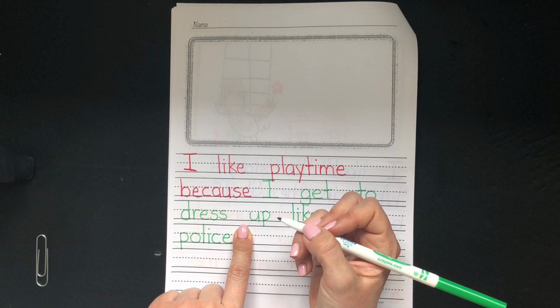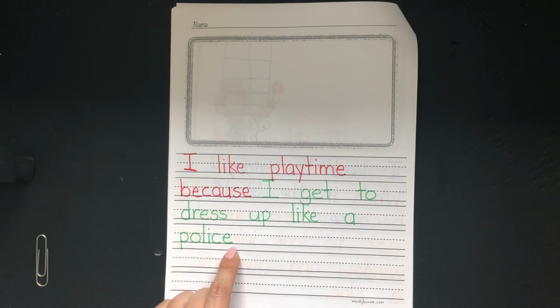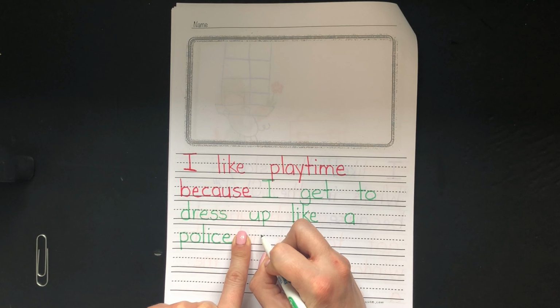Now, parents, as your child's writing, they don't know things like silent E yet. We don't really learn that too much in kindergarten. So if they write P-O-L-I-S because they hear a s sound, that's age appropriate. That's okay. Okay, that's them hearing the letter sounds that they know. So encourage it. I get to dress up like a police officer.